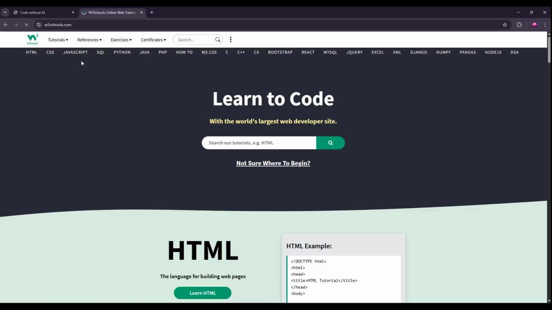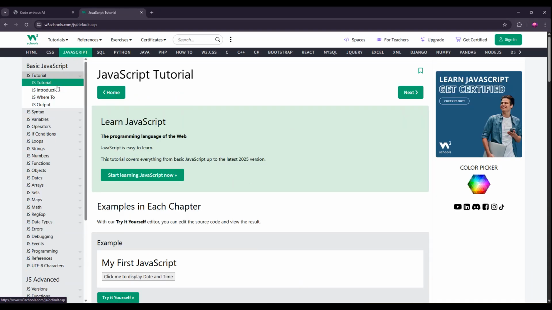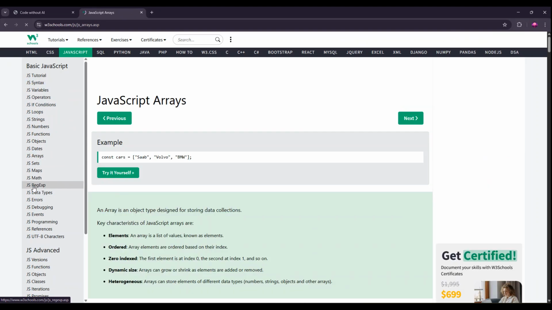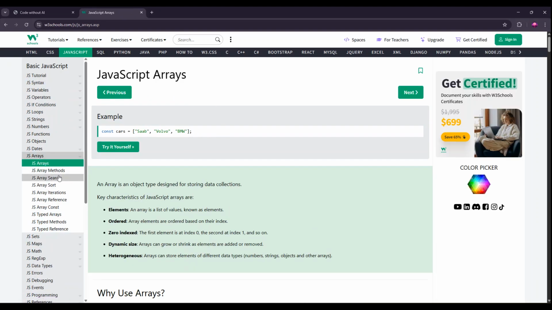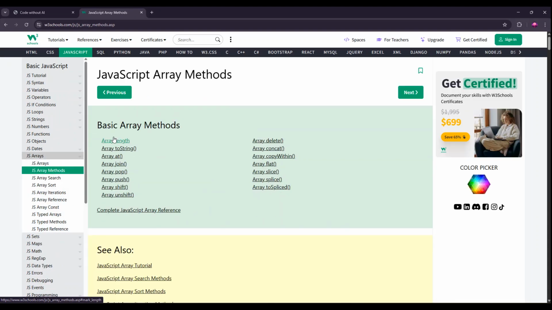You'll need to navigate to the JS documentation site. You might use any, but for this tutorial, I'll be using this one. The link will be in the description below. After you have navigated to the website, go to JavaScript, Arrays, then click on Array Methods.